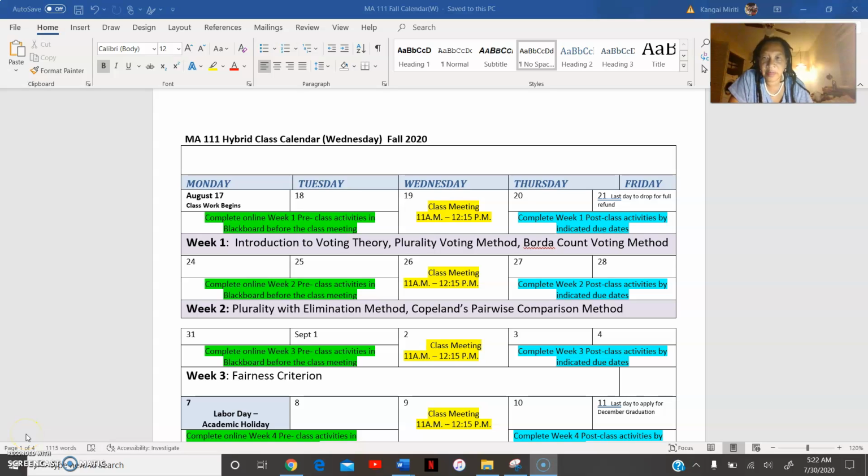So let me explain a little bit about how this hybrid learning class format will work. What you have here is our class calendar. And if you look at the calendar and you look at each week, week 1 here tells you the things we'll cover in week 1. Week 2 tells you the things we'll do in week 2. But this is how the learning will occur.